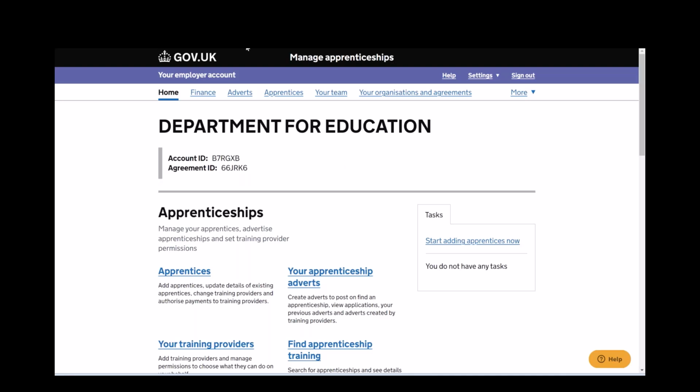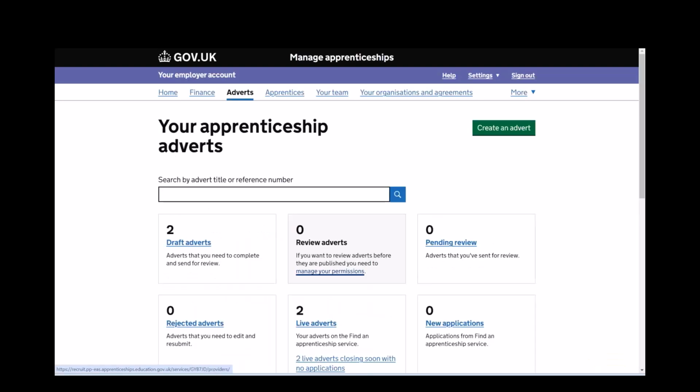So without any further delay, I will talk us through how to apply for an apprenticeship advert on our service. So I'm going to go through the employer account, not the provider account. And this is fake data, so you are all right to see it. And on the home page of your employer account, you will see this area, which is your apprenticeship adverts. So if we want to go through to that area, we can create an advert.